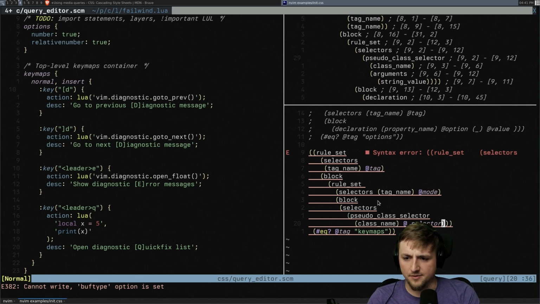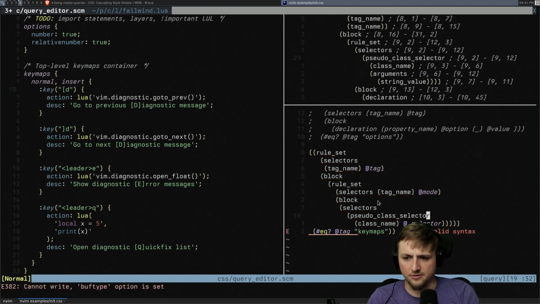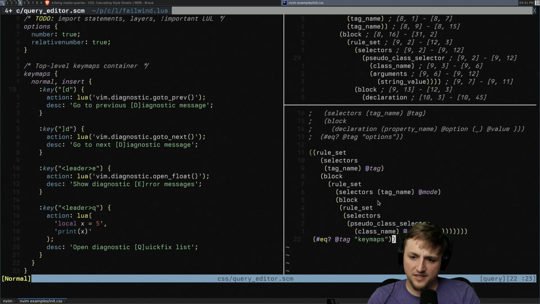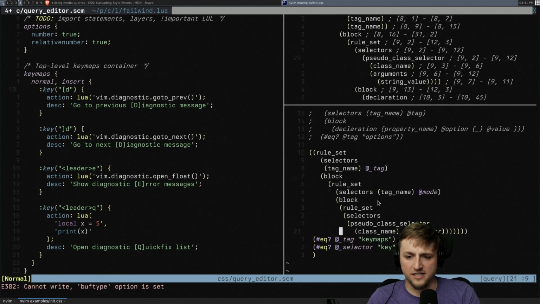Let's get rid of this maps here. This one's here. This one's here. There we go. Oh, one more. Impossible pattern. Block. I forgot it again. Rule set. Whoops. All right, so we should get these as selectors now, right? Yep. We need to say equals at selector key. Like this. And then this should be tag, because we actually don't need this either. We don't care about that.